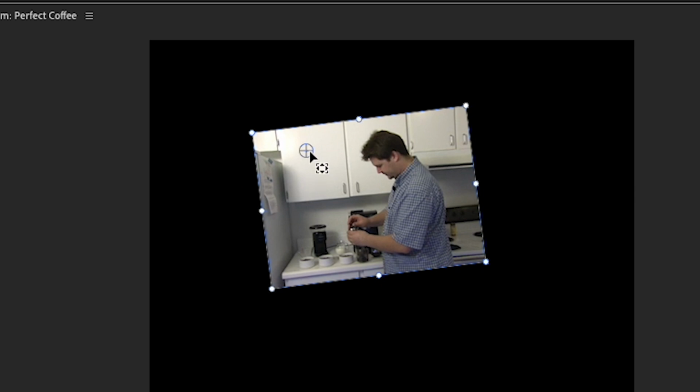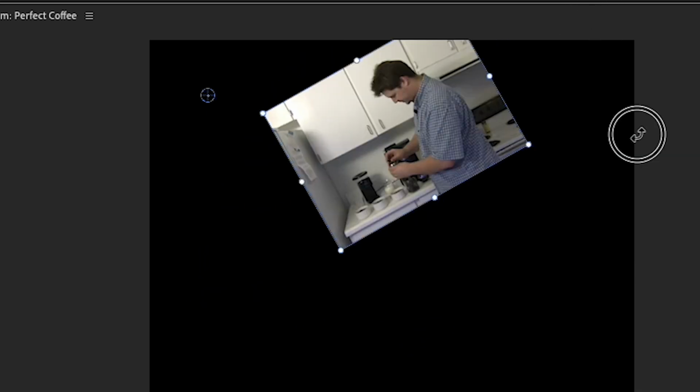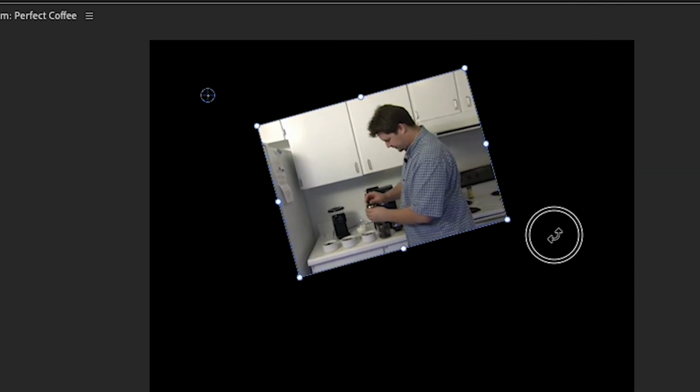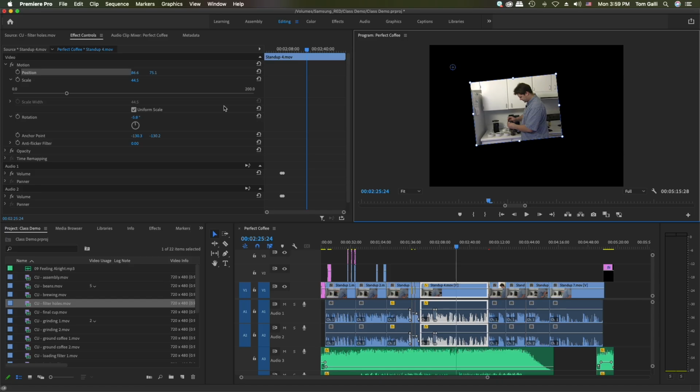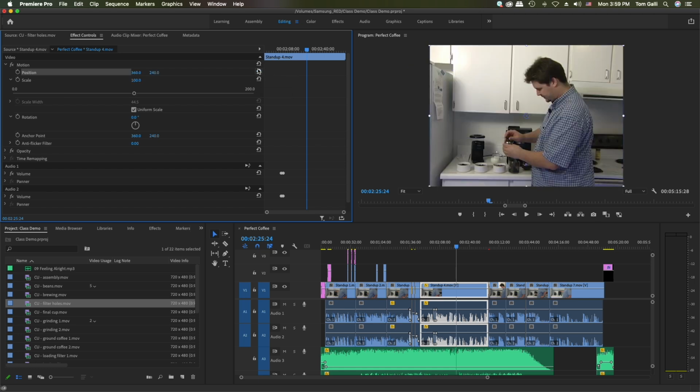And I can even move the anchor point outside of the video itself. All right, so now if I go to rotate it, it spins around that point in space. All of these have resets next to them. So I'm going to come here and I'm going to reset my anchor point. I'm going to reset my rotation. I'm going to reset my scale. And I'm going to reset my position. So I've put everything back where it goes.